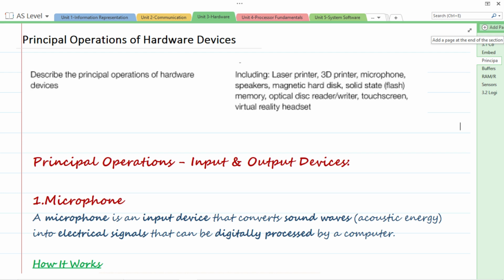So we will start with the input and output devices, to understand principal operations of hardware devices. We'll divide it into input devices, then output devices, and then of course the secondary memory. That is how we'll proceed.